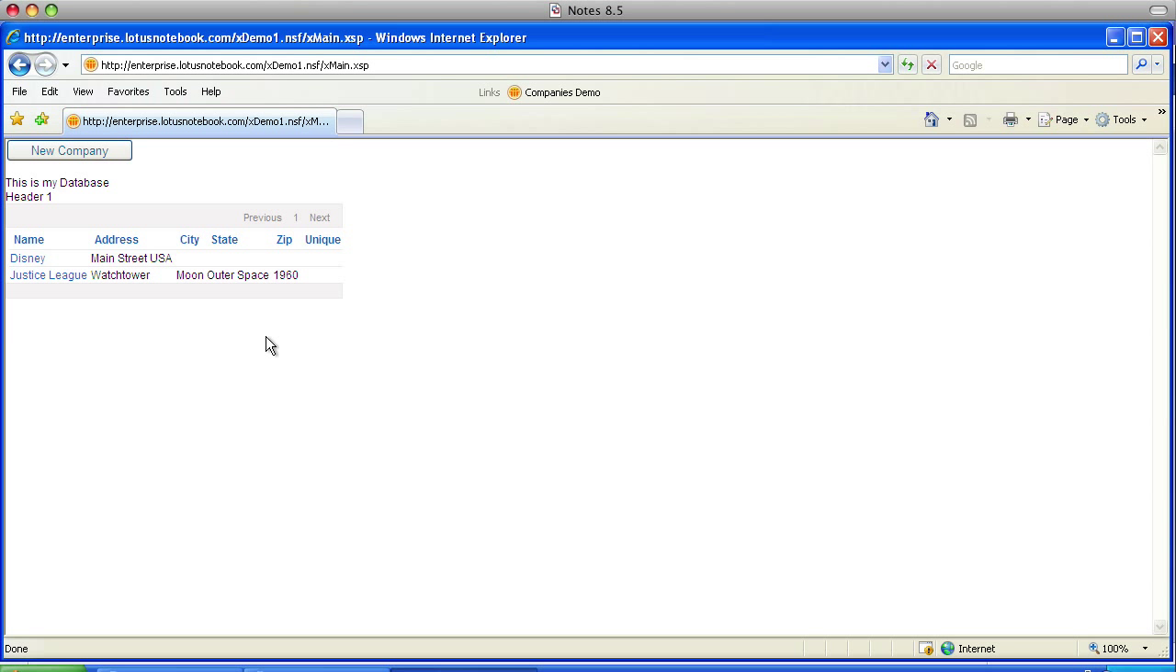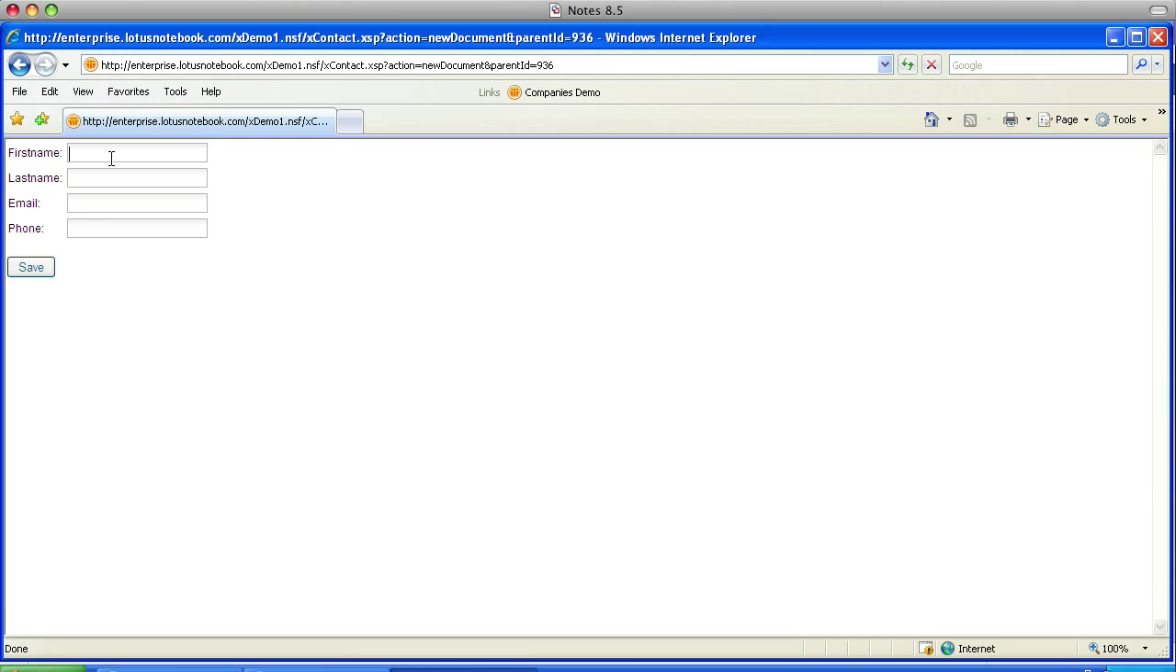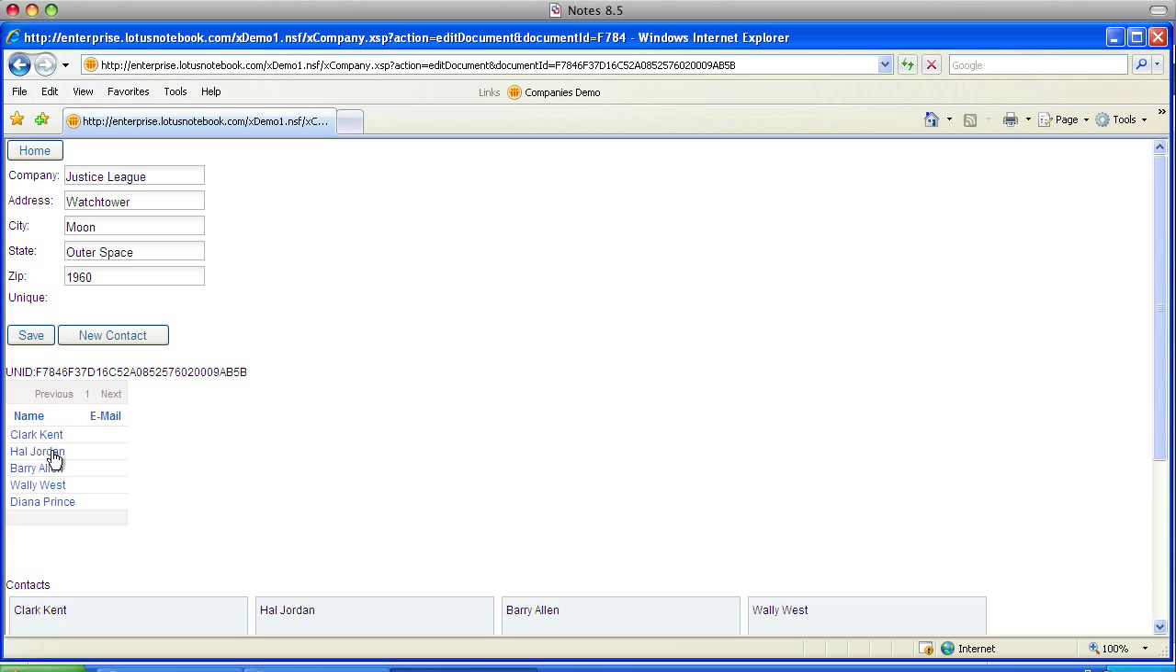In the XPage, here's an XPage with just a view on it. So we're going to click on one of the companies, and let's create a new contact right away. Here's the company information and a button to create a new contact. And we'll, let's say... Okay, so we created a contact here.